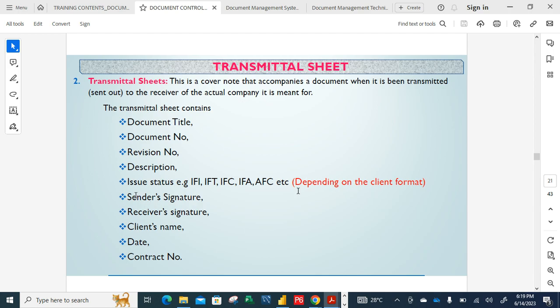And also you have the sender's signature, right? The sender signature should be there. If you're the one sending, your signature will be captured in that transmitter sheet. Of course, you are the document controller. Your signature will be captured there. And also the receiver signature. The document controller that is receiving the document. Like I said, the transmitter sheet captures all the documents that you're sending out. It's like a receipt. So if you're sending it, the receiver, the document controller of the client, their signature will also be added in that transmitter sheet, just like your own, because you are communicating with the document controller.